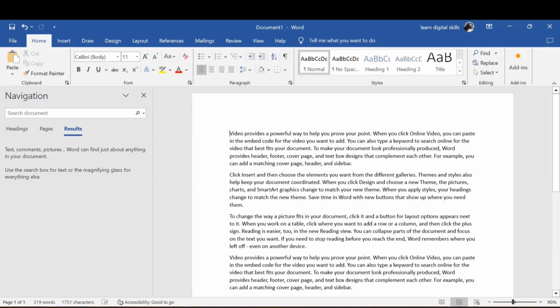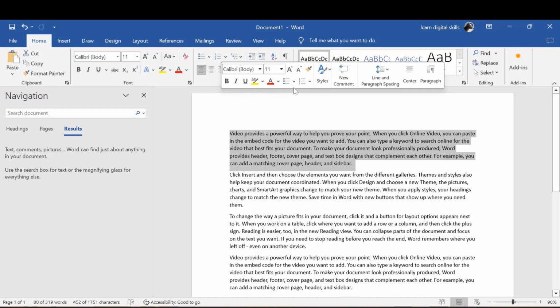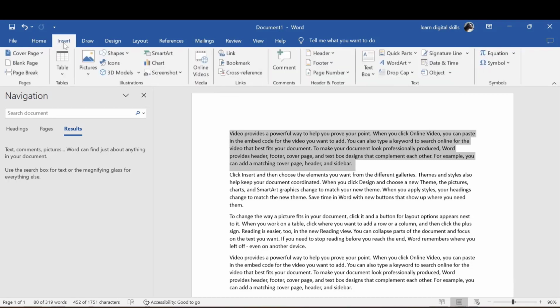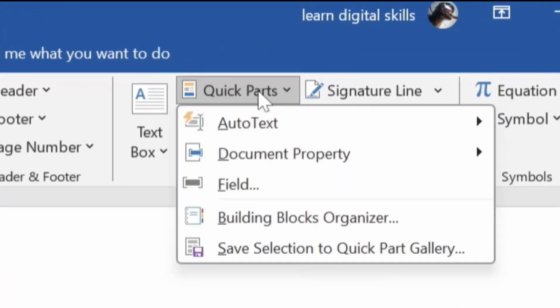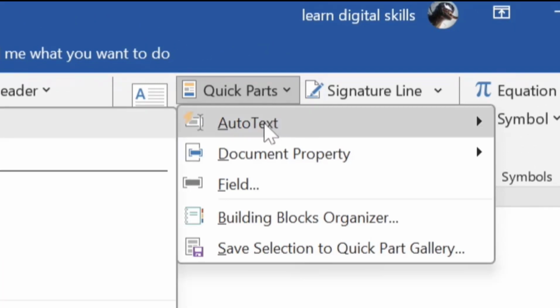Now, first, you just need to highlight some text in your document. After highlighting it, you come straight to your Insert tab. You see the Quick Parts right here. With these Quick Parts, we can save this particular text we highlighted. Then, how can we do that?